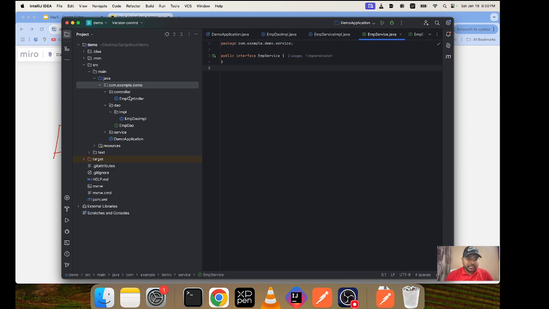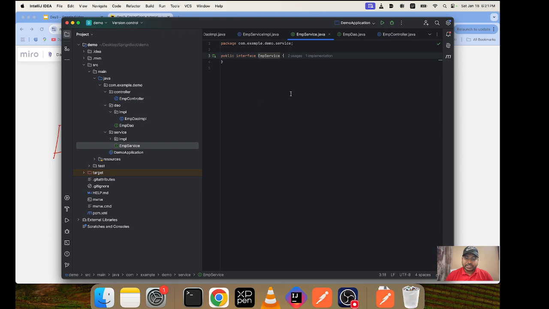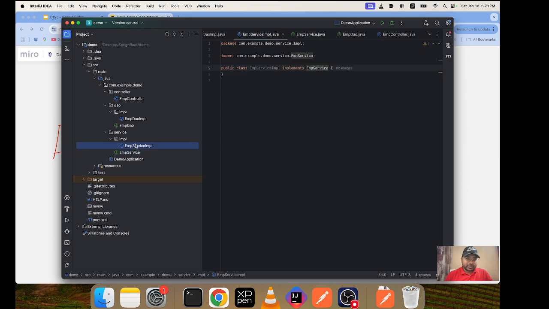Guys, you see here, this is a controller. The controller is already ready, this class is already ready, with endpoints, and this is the employee service. This is the interface, and this interface implements to this service class. This is the DAO, also an interface. This EMP DAO implements to this class. The basic structure is ready.